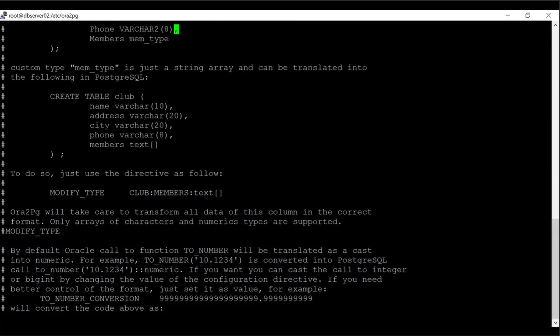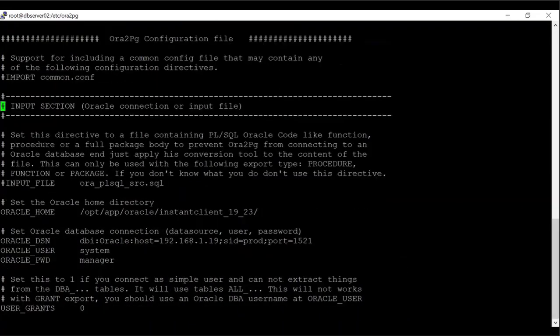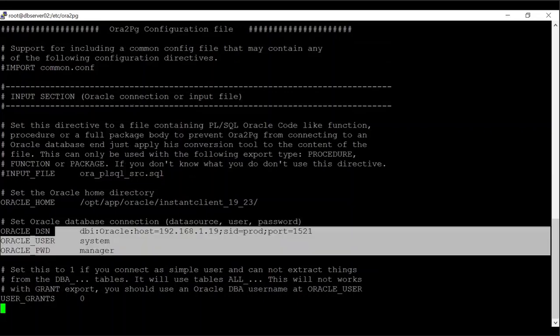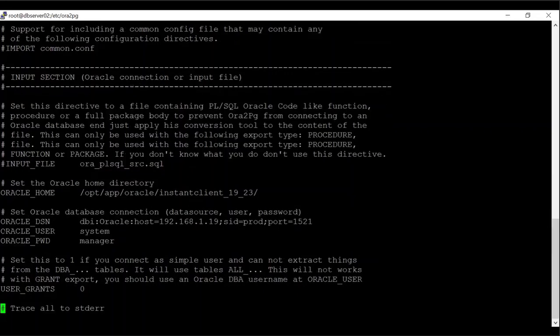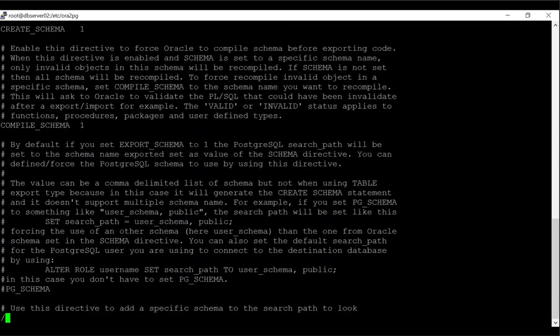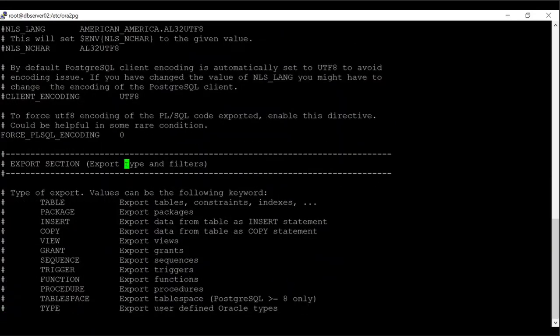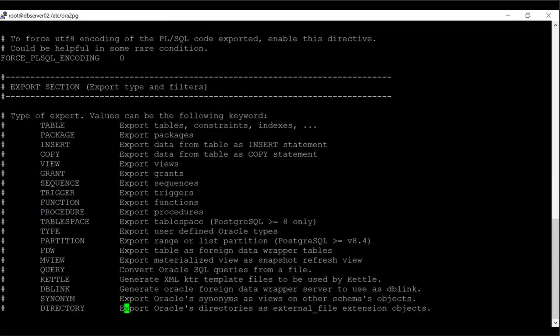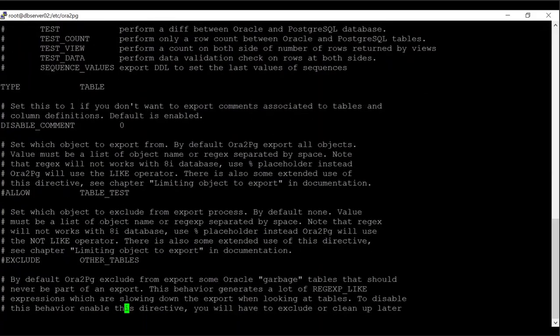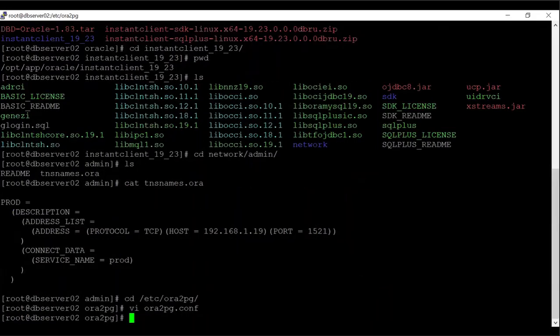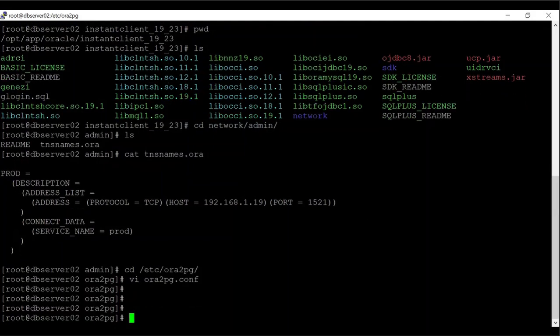The only thing is you have to concentrate on the Oracle client location and the Oracle connectivity details, and the object types, what object types you need. Here I'm going to export all kinds of objects, so I just left the default value. I have commented out the Postgres related connectivity details for now because I want to export to the Ora2Pg local server. I don't want to import directly because I just need to look at how the converted code looks.